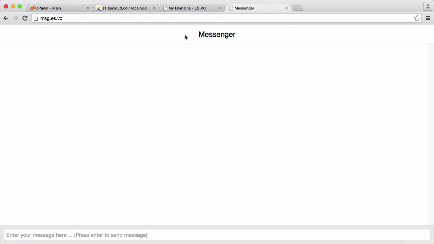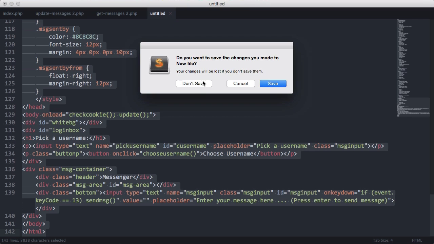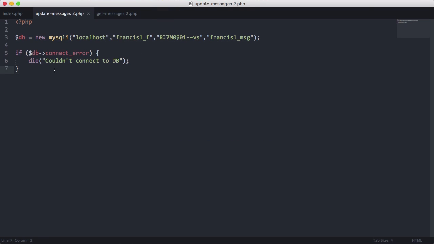So the way we're actually going to do it is we're going to leave this page for the minute, and we're going to start working on the update messages page. We can just delete this one as well. We're going to work on update messages first because that's how we're going to send messages to the database.